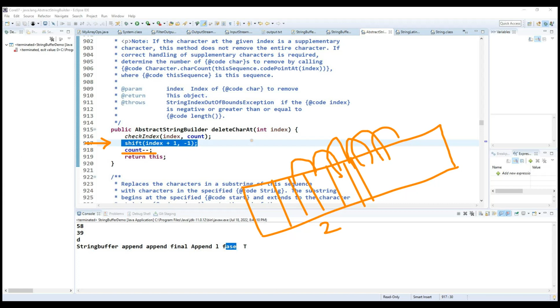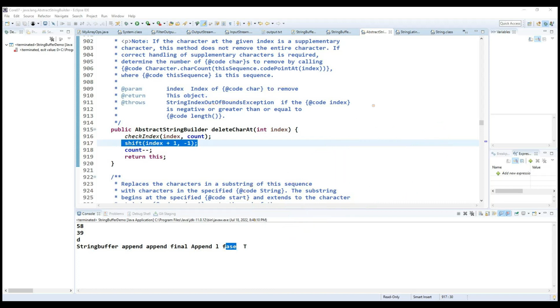Okay, whatever the length we are having, the length is also decreased now whenever we are calling this particular delete caret method. Here we are using the post decrement operator. You can see line number 918, what we are doing here is decreasing using the post decrement operator. Okay, an important method we are discussing here.